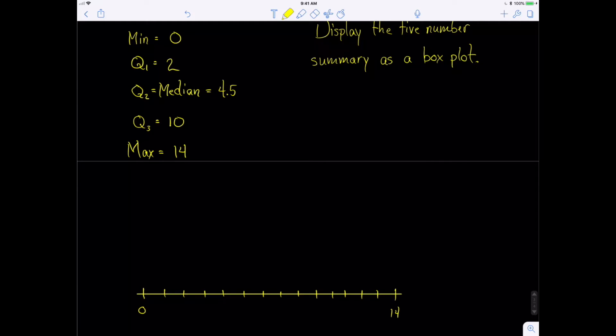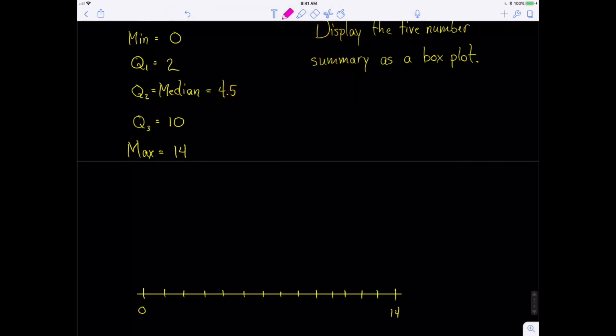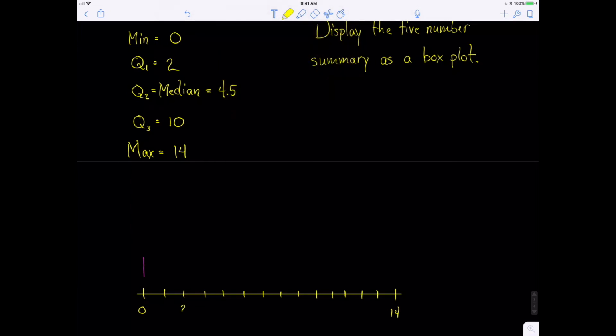Now here's what I do. I put a little vertical line that's not on my axis, but kind of floats above it. I put a little vertical mark above each part of the 5 number summary. So let's do that. We'll do this one in, I think this pink looks sharp. I have my minimum at 0, so I put a little bar over 0. Q1 is at 2, so let's come back here. I'm going to label, here's my 2, 3, 4, 5, 6, 7, 8, 9, 10, 11, 12, 13.